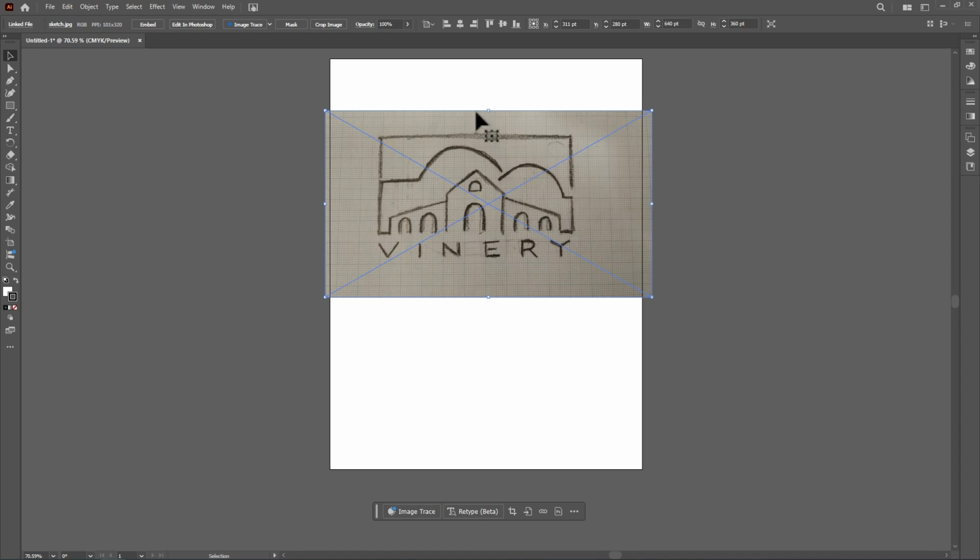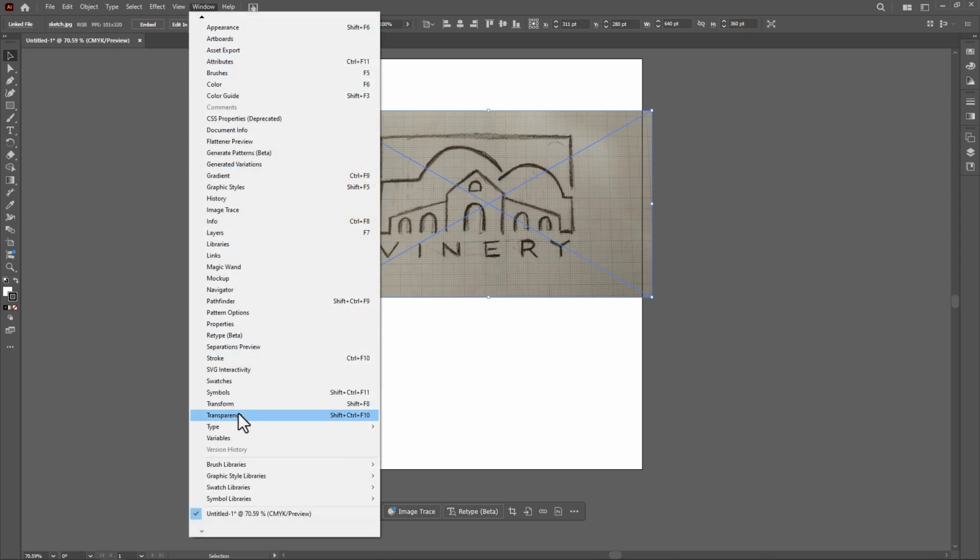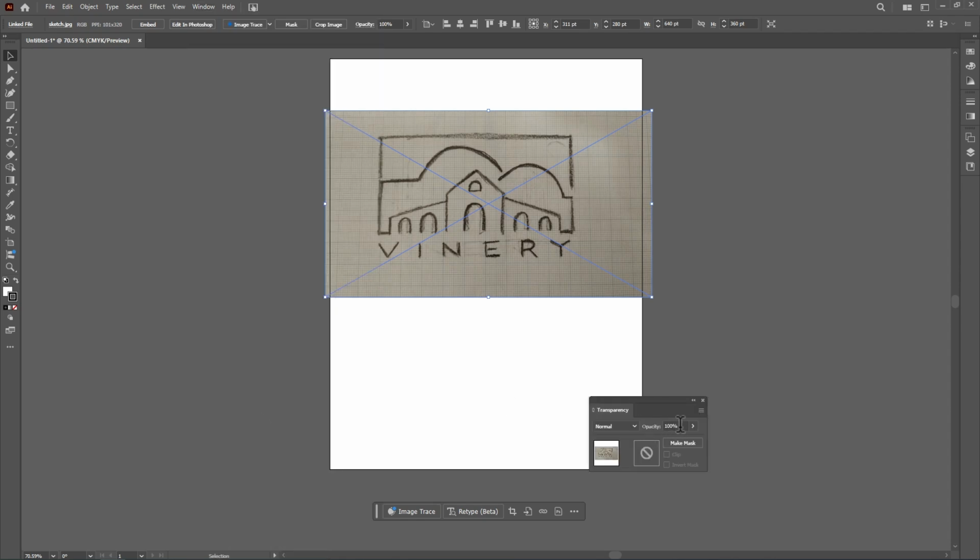The next step is to give the sketch transparency. We will select the transparency command from the window drop-down menu, and in the new panel we will reduce the opacity to about 50%.